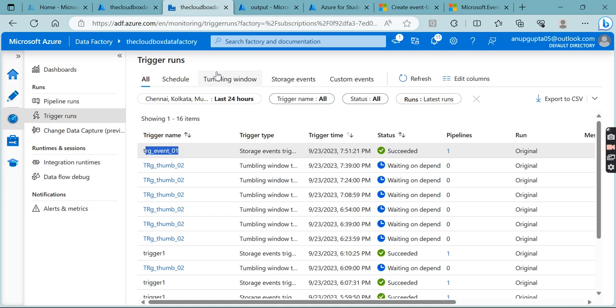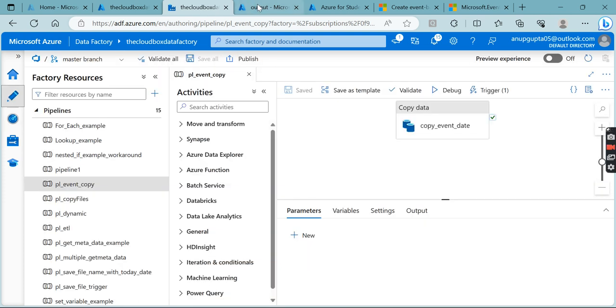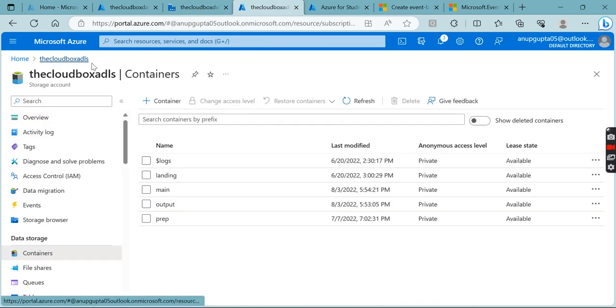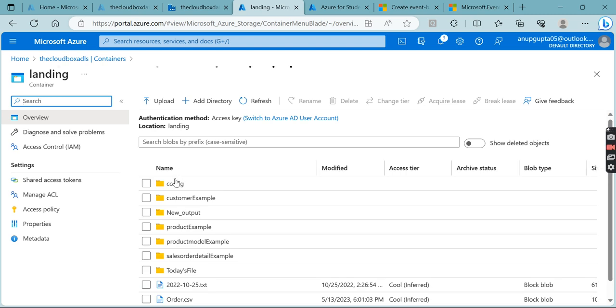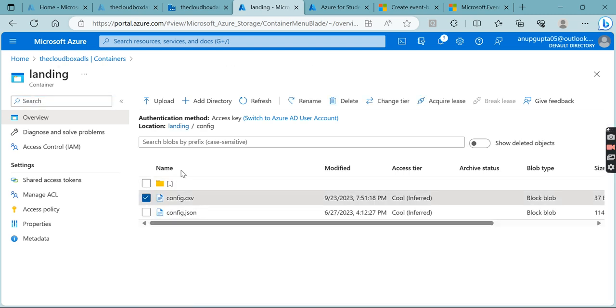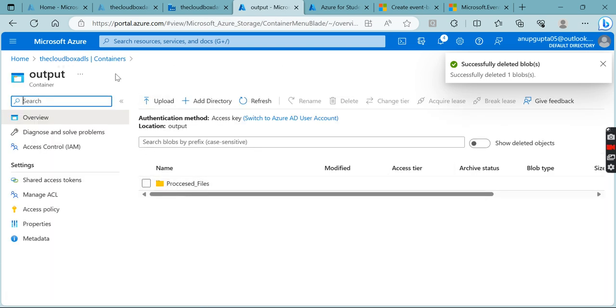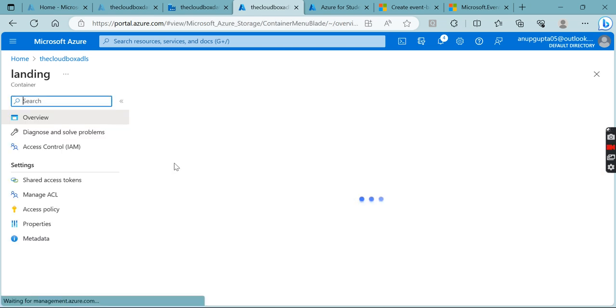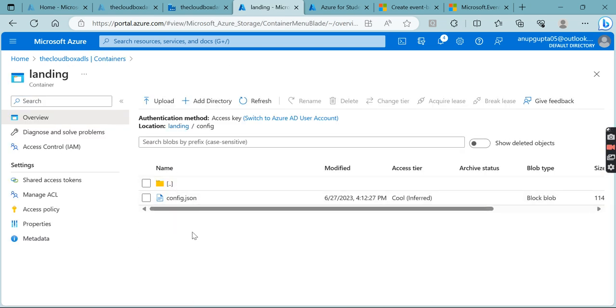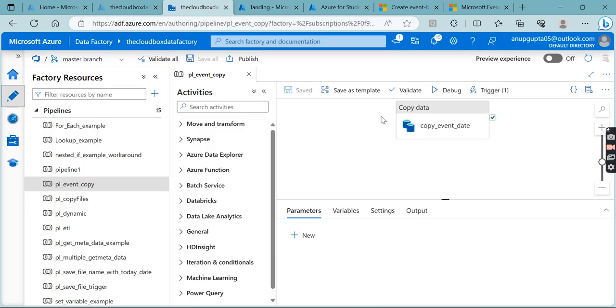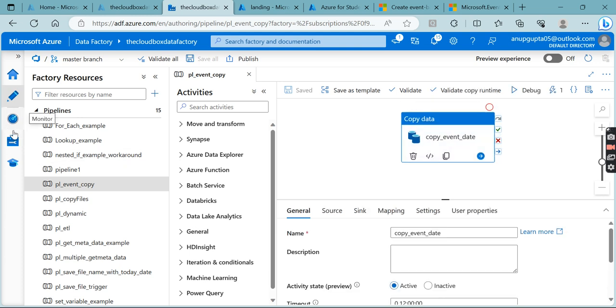This got removed. One second. And from the landing, let's remove the file again. So in the output we are not seeing any files, and in the input we are not seeing any files of the CSV type. And this should execute, right?